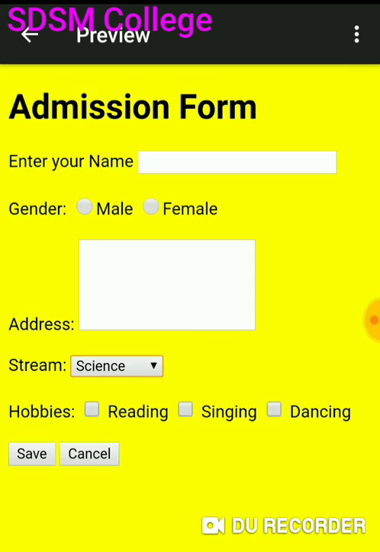Then I want to include hobbies, so I want to include 3 hobbies: reading, singing and dancing, with checkboxes. As I told you, checkboxes will allow you to select one or more options out of many options, and in the radio button, you can select only one option out of many options. See, again I am repeating: checkboxes will allow you to select one or more options out of many options, and radio buttons will allow you to select only one option out of many options.